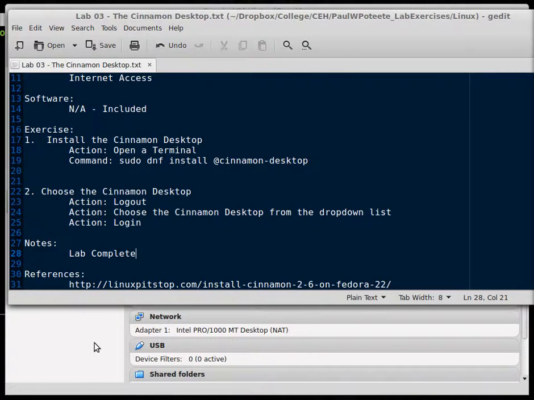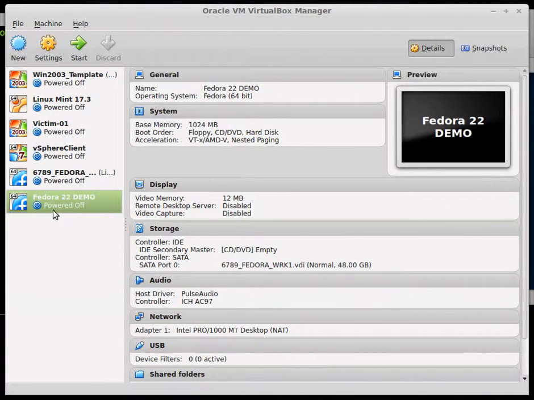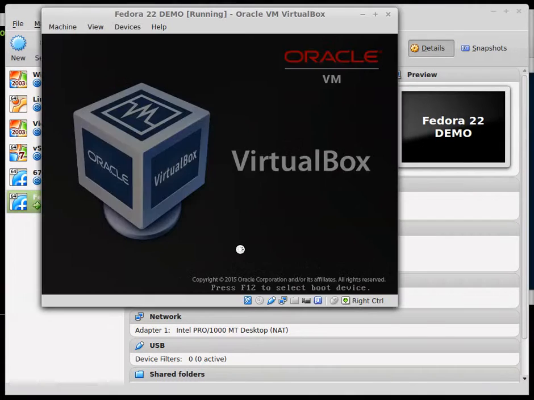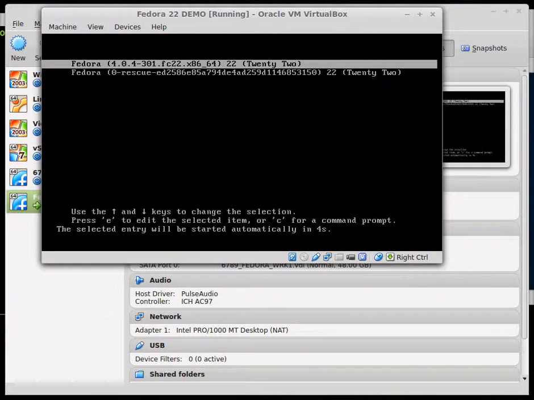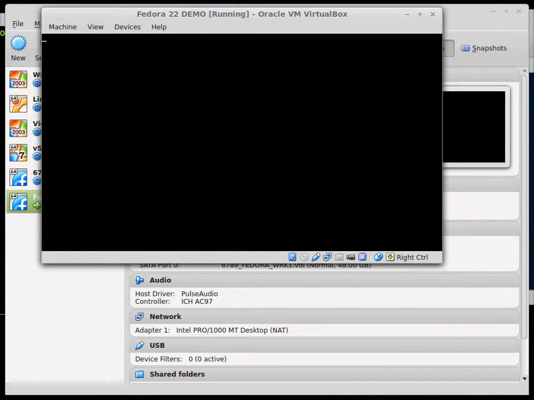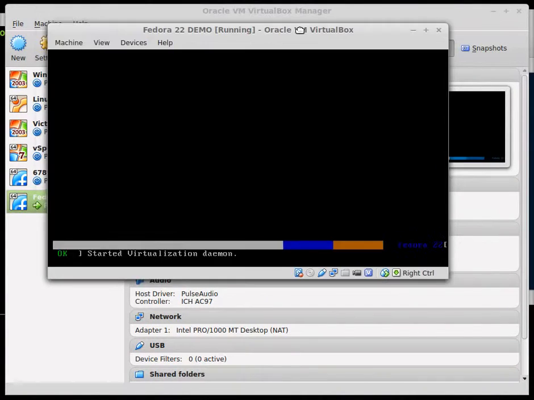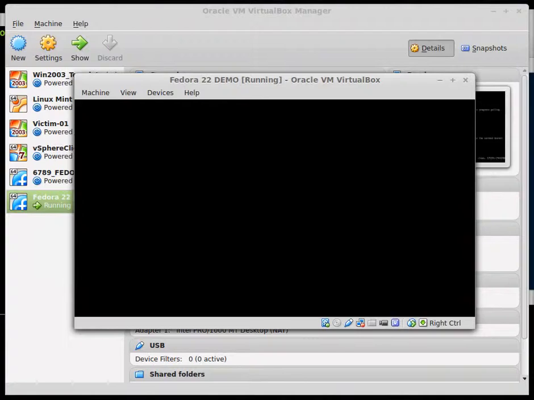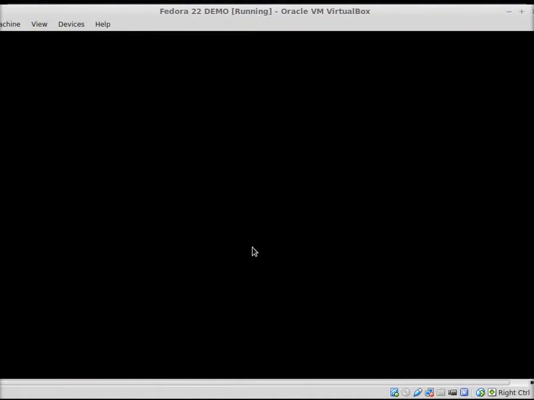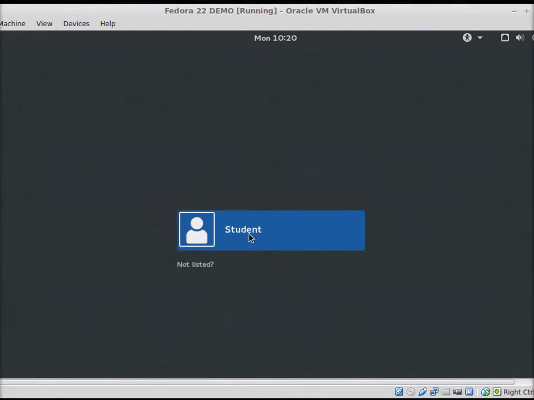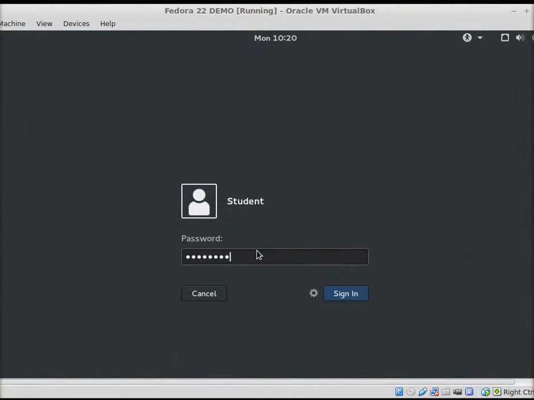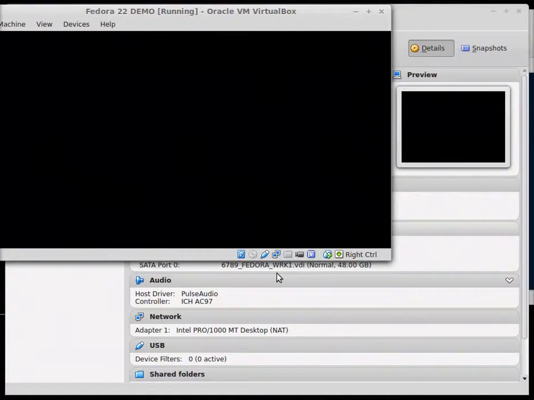Let's get started. In this case, I've got my Fedora 22 demo. I'm going to click Start. Fedora 22 pops up on the screen. I'll go ahead and log in, and then we'll run the command. Okay, the user here is student with a password of student.